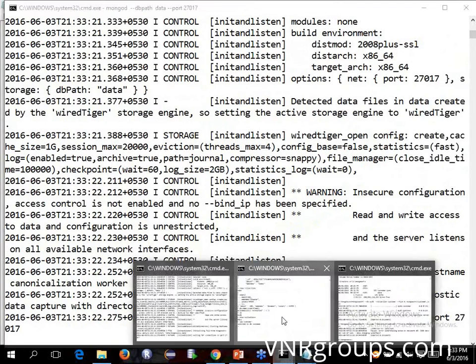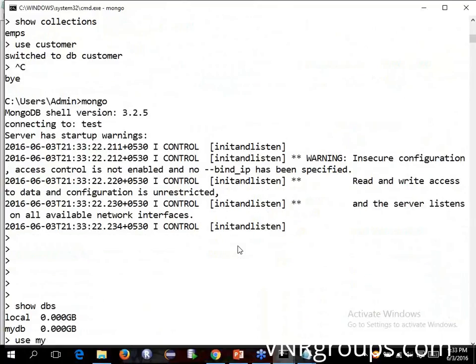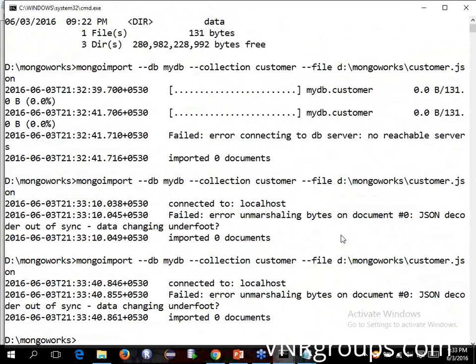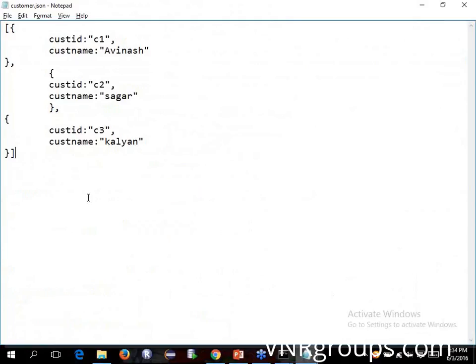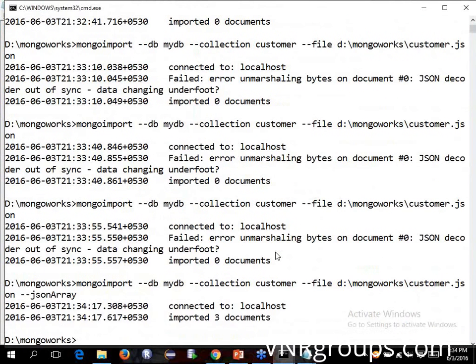I just give the name. Waiting for connection. Mongo, and show dbs. Use my DB. Show collections. Perfect. Now, out of sync. Is there any mistake I am making? So this is what our objects are, right? Perfect. I've got to say JSON array. Yeah, it has imported. I just closed that server and opened it again. It all worked fine, right?